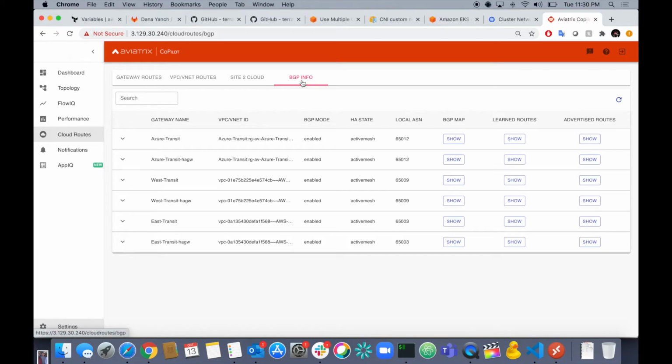So again, a lot of our customers are running BGP to on-prem or to customer endpoints or to partners, whatever it might be. They're running BGP. They need an easy way to visualize the BGP routing information and topology. As you can see here, my gateways that are terminating the BGP connections, you can see BGP is enabled on them. They're in active mesh, which means equal cost multipath, active. You can see the local ASN.